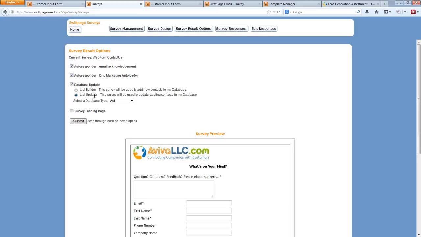If you select List Updater and they do not exist in your database, it'll still add them as a new record. So it doesn't make a whole lot of difference which one you select. It'll still update or add them. But just select the one that's most likely to occur. And then you select your ACT database. And then the last one is the survey landing page. This is the page that they're redirected to after they fill out the form. So once they submit that, we would redirect them back to a page on our site.